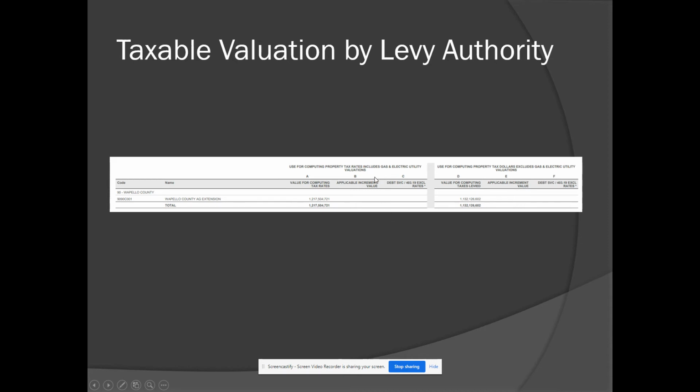I do suggest you review this report for each and every one of your levy authorities to make sure it's generating in the manner that you expect. So for all of your levy authorities, they're going to need this report just to make sure that what they're showing in their budget is correct. So this is again, the most commonly sought after report.